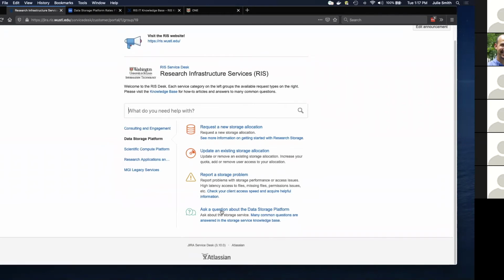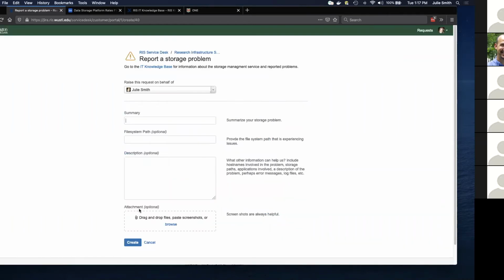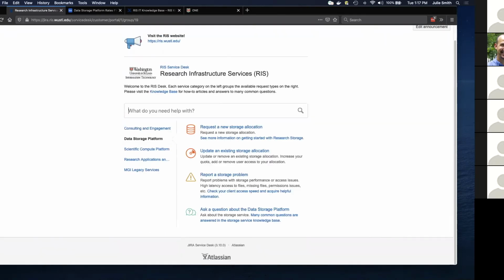And then the last couple options, if you are experiencing a problem with your allocation, you can use this entry here to just tell us what the problem is, and we can get back to you to start troubleshooting. And then of course, if you have a general question, you can use the final bottom one as well.